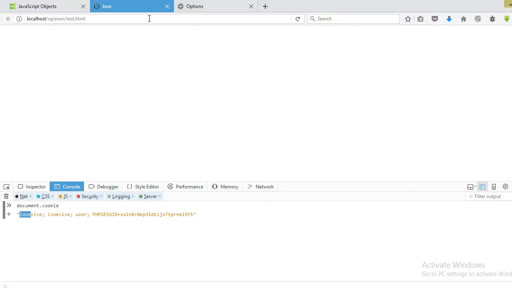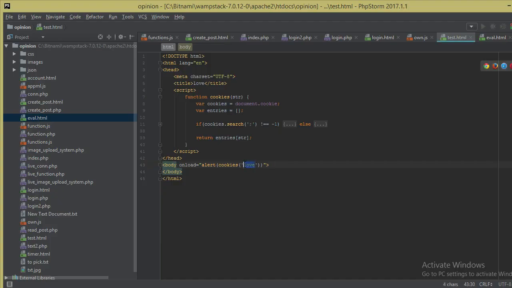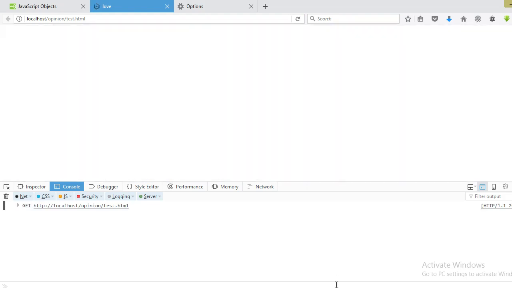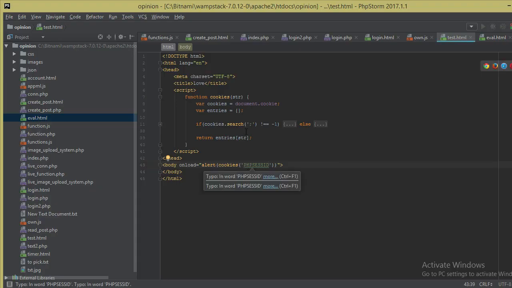Whenever I load this, you can see it's giving me the name of the cookie lab. If I change to PHP SSID, PHP session ID, I'll get this session ID right now, which is good. You can see the PHP session ID is in there. But how did I get the PHP session ID to work so well with its name? I can even use it as an object name. Alright, don't worry. Let's go on.